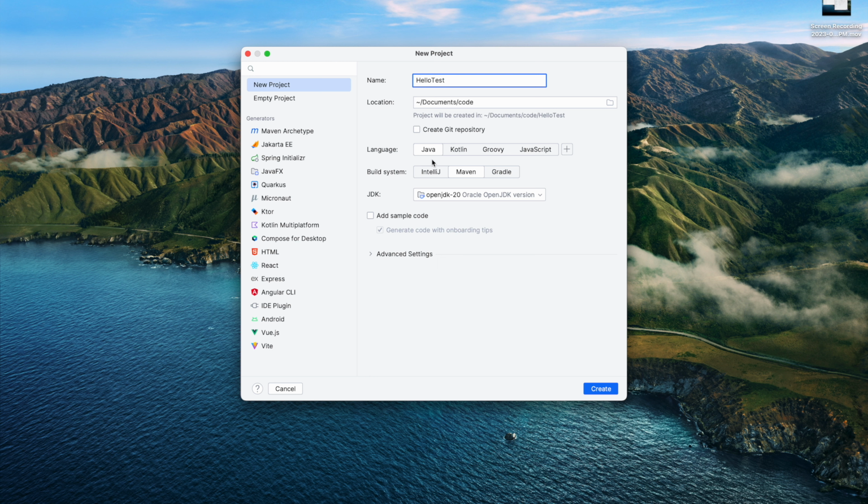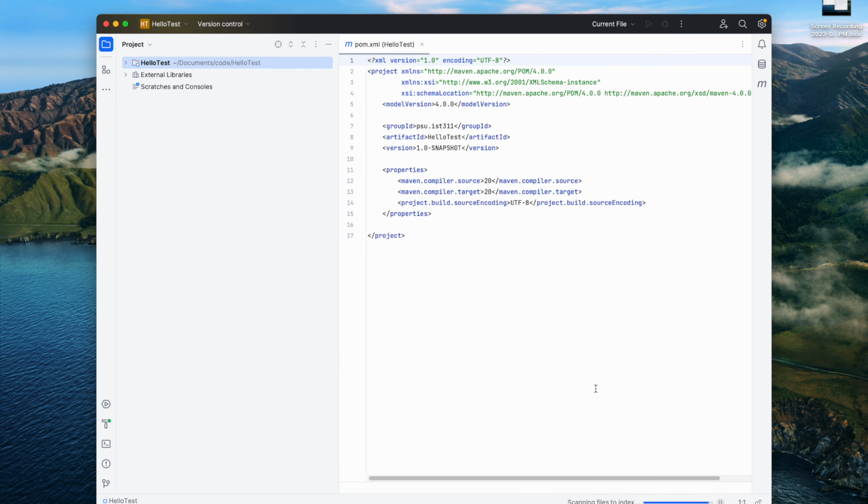Language is Java, but the build system is most important in the initial configuration. There are three versions: IntelliJ, which is the native IntelliJ version; Gradle, an older Java build system; and the one almost 80%, 90% of Java programmers use, the Maven system. Please use Maven because I found it to be the most painless, most convenient option. We don't need any sample code, so uncheck and then create.